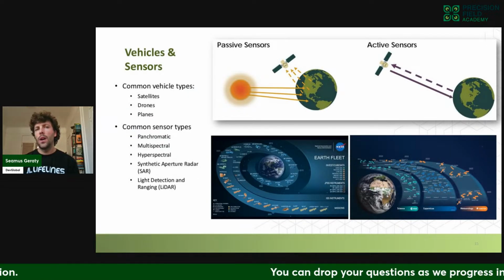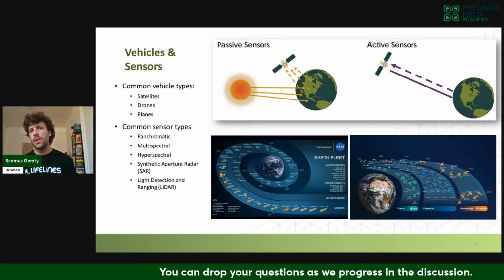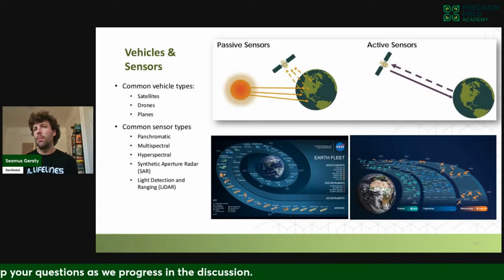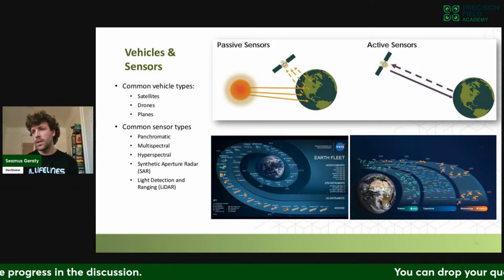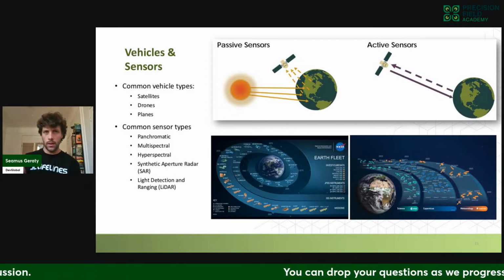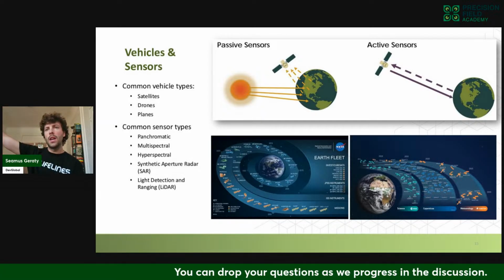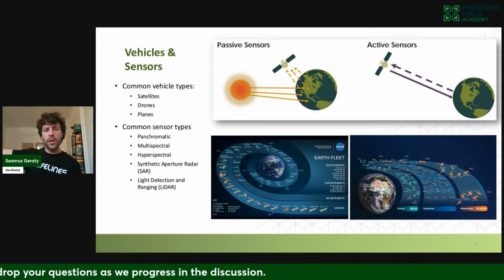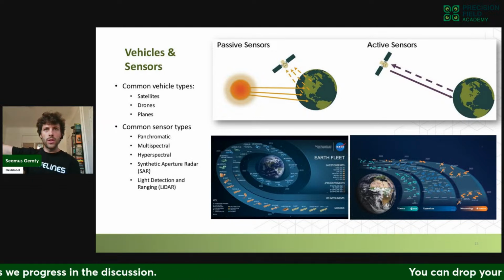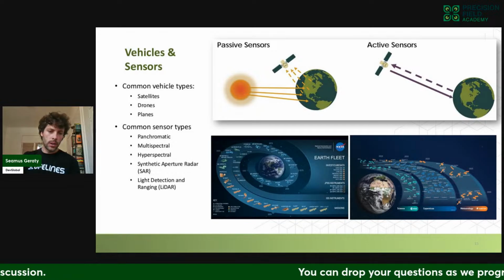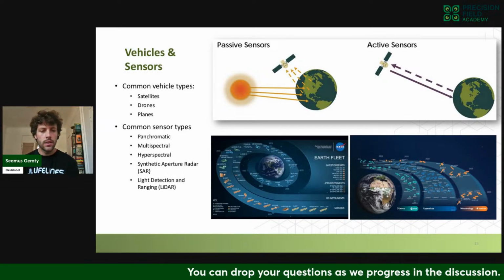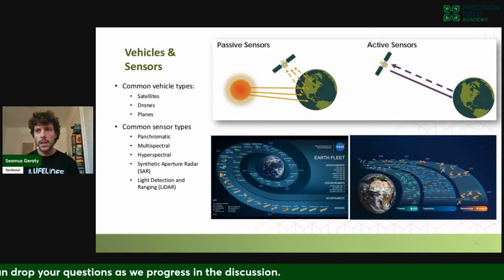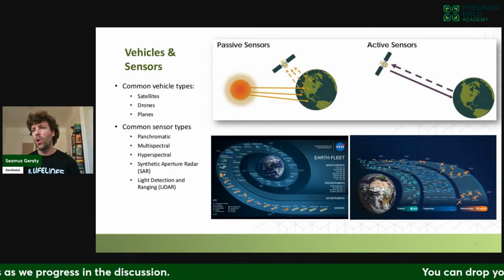Common vehicle types. I'm going to talk a little bit about vehicles and sensors. So common vehicles for remote sensing sensors are satellites. We can think of these as the ones that are the farthest away. And there's a very large upfront cost to getting them up into orbit of the Earth. But then once they're up there, there are satellites that have been circling the Earth for decades and collecting consistent information. And this becomes super valuable for understanding change over time and understanding the climate. And they also provide broad coverage.